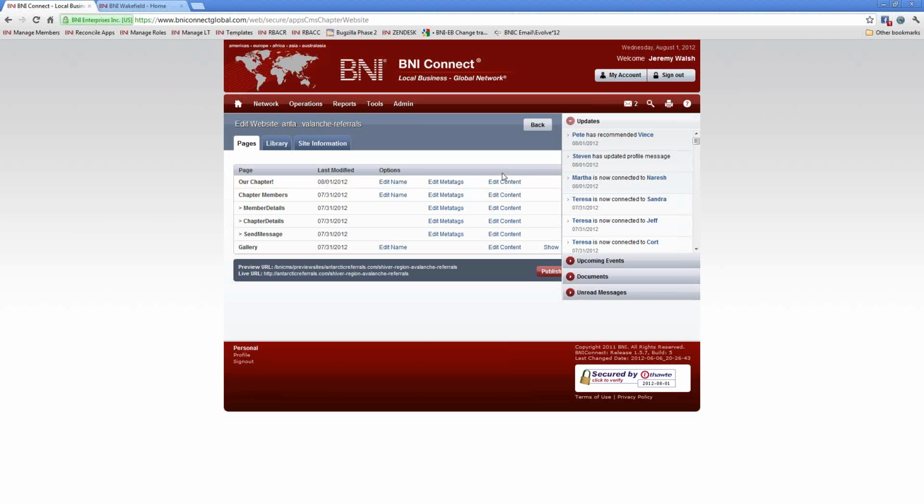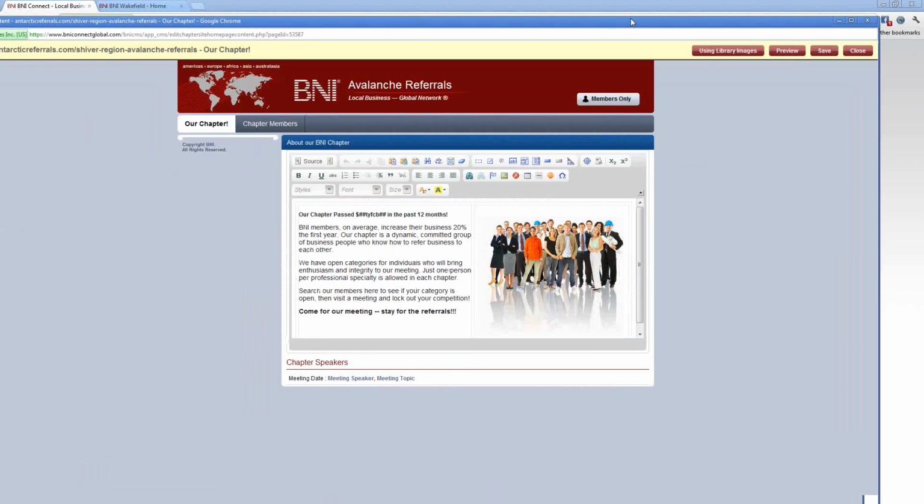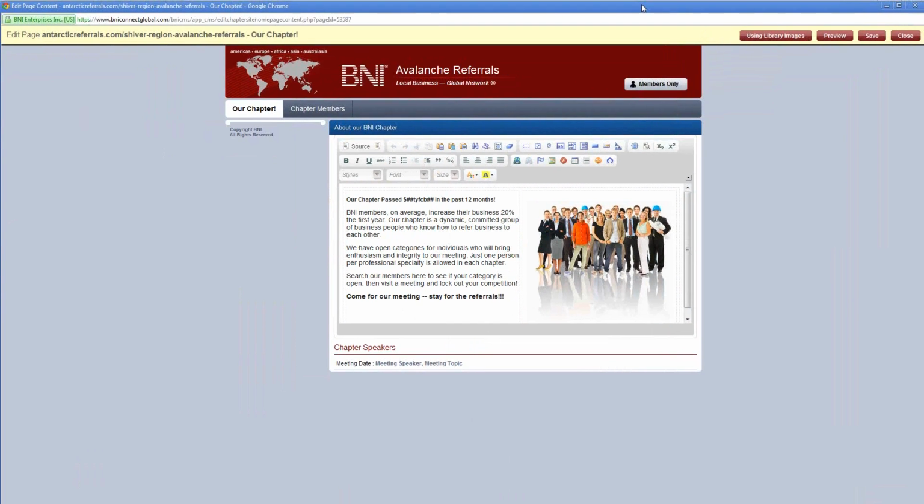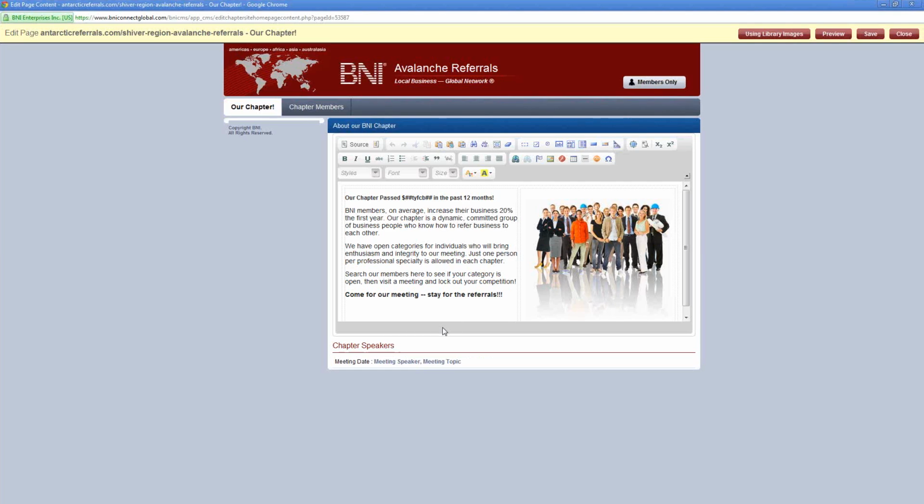And then finally we have the edit content. If we click on the edit content, what this is going to do is bring up our content editor where we're actually editing the site itself. What you'll see here is the standard out-of-the-box brand new chapter homepage. If you've ever edited a Word document before, you can probably get your way through editing most of your chapter website.